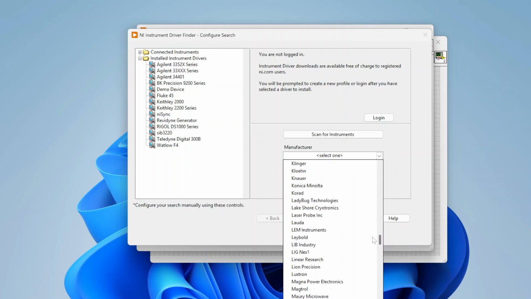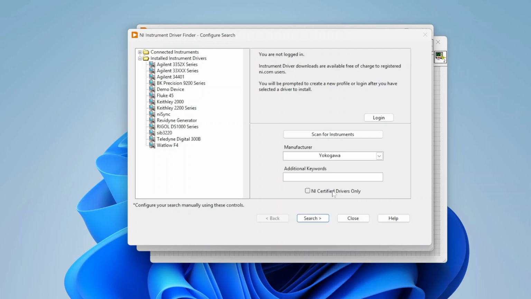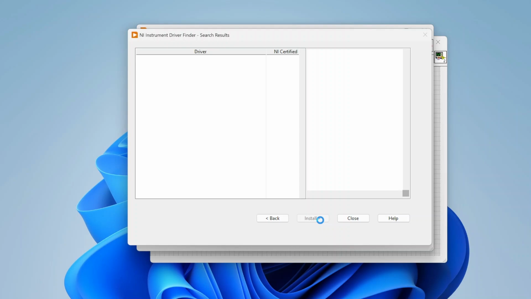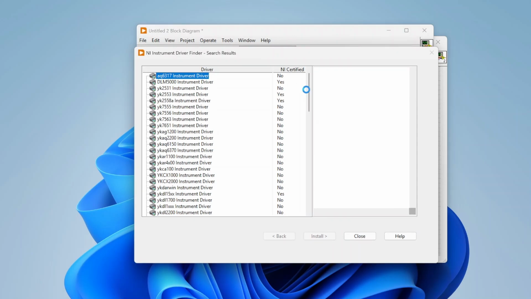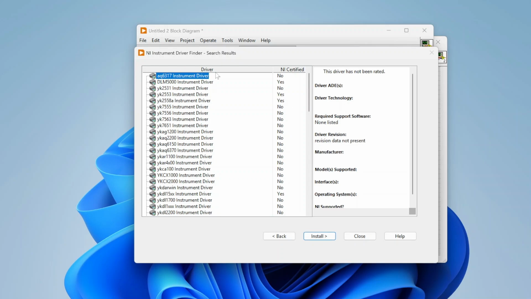So let's go to Yokogawa. I can add additional keywords, but let's just search all Yokogawa. So this will take just a second. It's going to search the Instrument Driver Network, and it's going to find all the instrument drivers by Yokogawa, which is really cool. It's still loading here, but you can see basically I have a list that breaks down these devices and lets me know whether they're NI certified or not.